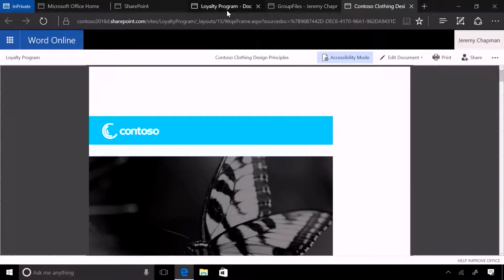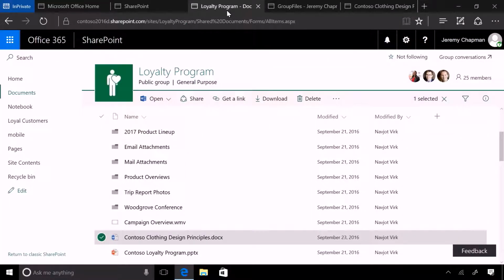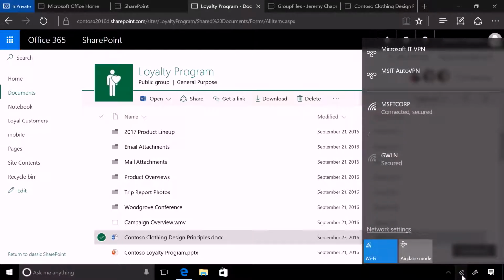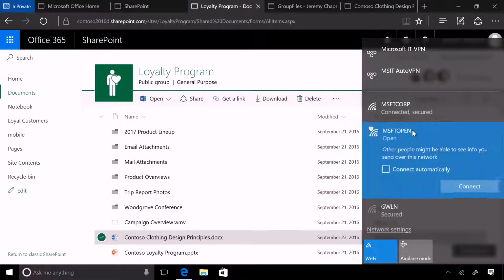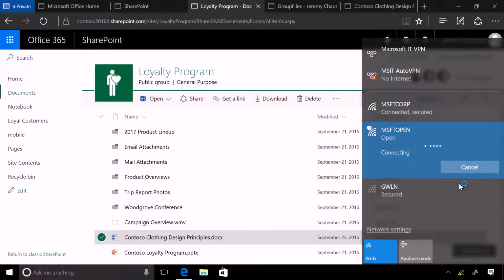I'm going to go back to my computer, and I'm going to go back to the same team site here. Now, you'll see in my case, I've actually got MSFT Corp, our corporate network, connected. That's a permitted IP. Correct, yes. Now, if I connect to this MSFT Open, that's our guest network. So I'm going to go ahead and connect to that. And then at that point, I won't be part of the defined allowed IP ranges.